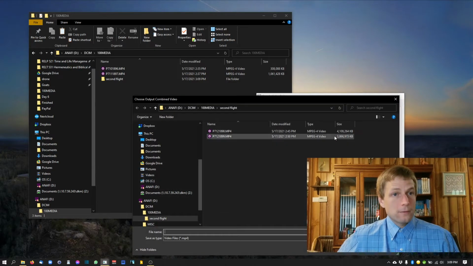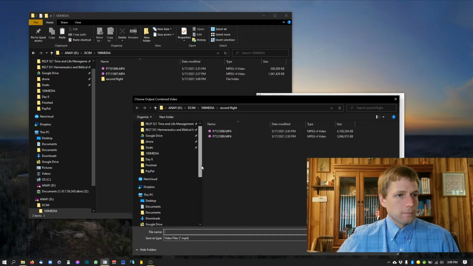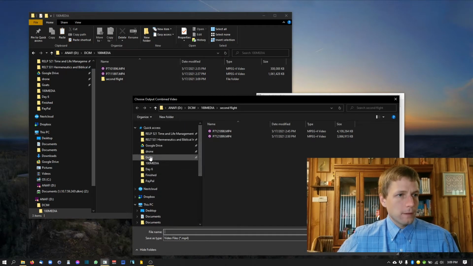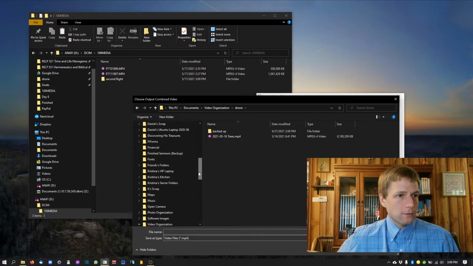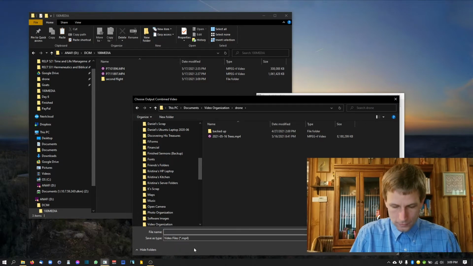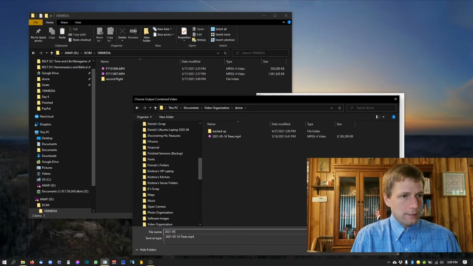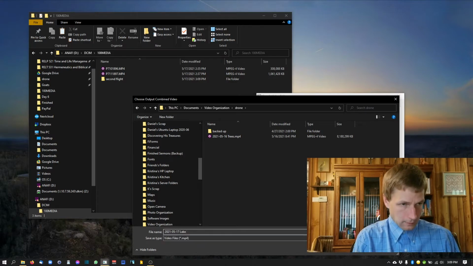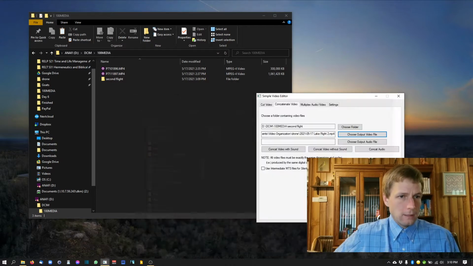Now choose an output video file. Probably what I'll do is I've got a folder up here. I'm going to go to my drone folder, and I'm going to give this a sensible name. I'm going to give it today's date, 2021-05-17, Lake Flight 2, and hit save.